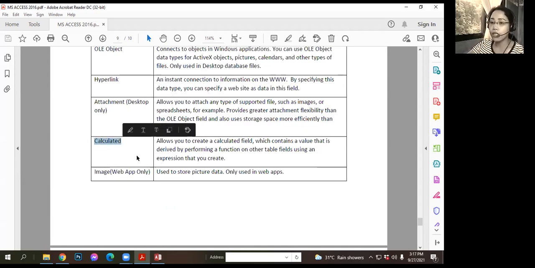Next, calculated. So this allows you to create a calculated field which contains a value that is derived by performing a function on other table fields using an expression that you create. So, pwede po tayo mag-create dito ng formulas, let's say for example nga dun sa table na ganito, nanggaling yung number of hours na ipinasok niya sa loob ng isang buwan, para ma-compute natin yung kanyang salary. So, those formulas could be considered as expression that you create.